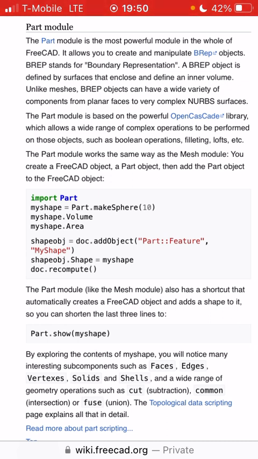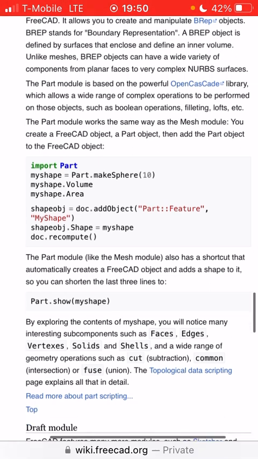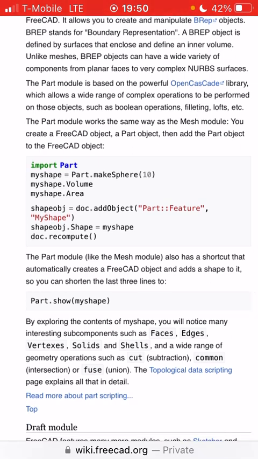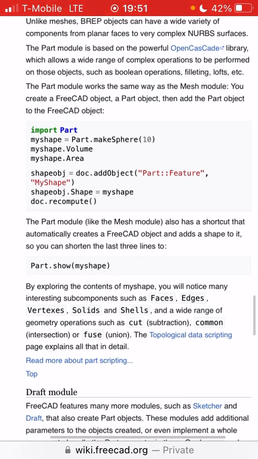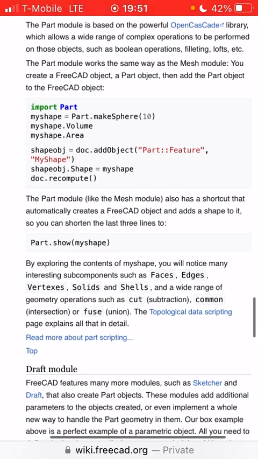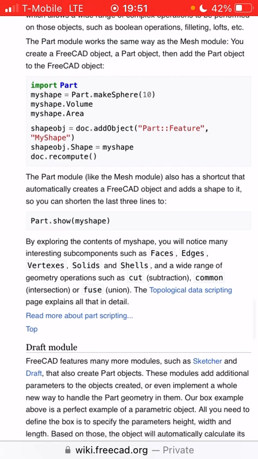The Part module works the same way as the Mesh module. You create a FreeCAD object, a Part object, then add the Part object to the FreeCAD object. import Part, myshape = Part.makeSphere(10), myshape.Volume, myshape.Area, shapeobj = doc.addObject("Part::Feature", "myshape"), shapeobj.Shape = myshape, doc.recompute().